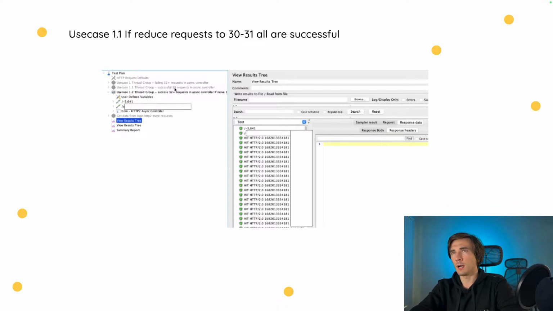It was like 31 requests, and everything is successful. So it looks like with 32 requests, we are just reaching a limit of available RAM. But with 30, we are fine. But the question is, why are we using so much memory?